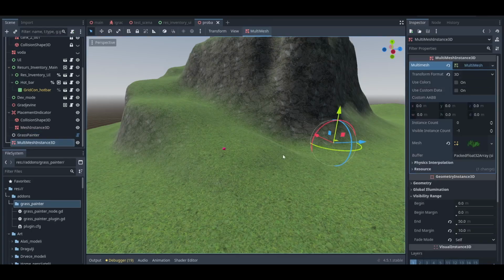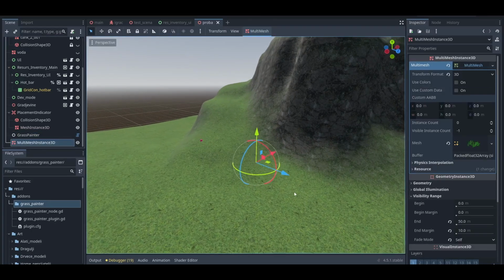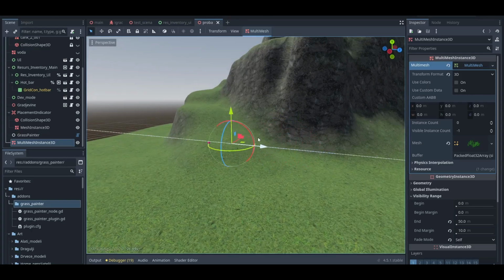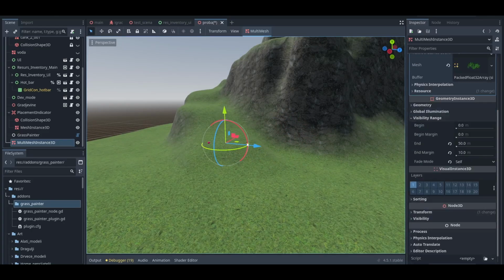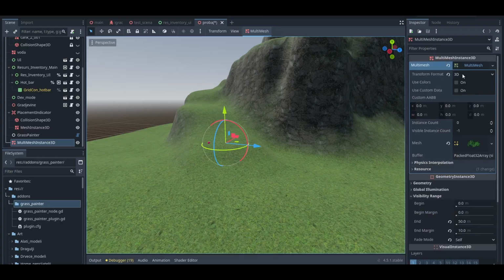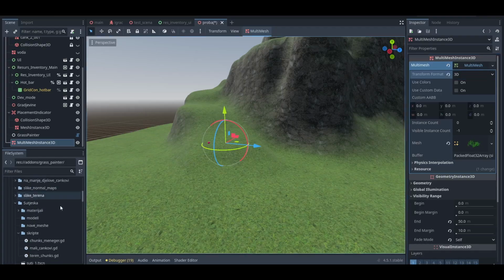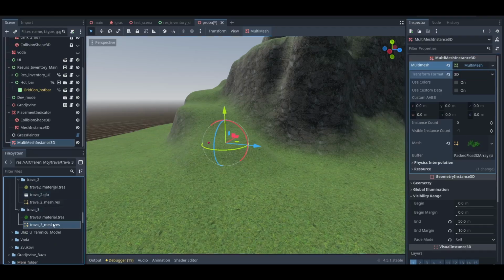You add multi-mesh, put your multi-mesh in the place where you want your grass to be, because we will call it from multi-mesh here for visibility range. Add transform format from 2D to 3D. So here you add new multi-mesh, add 3D. Add your mesh. You need to have a saved mesh of your grass, and you just drag it here.